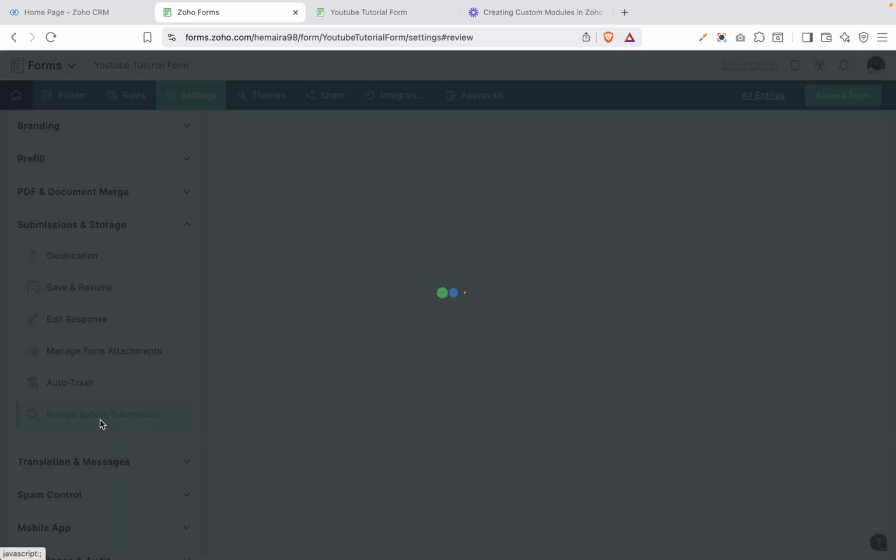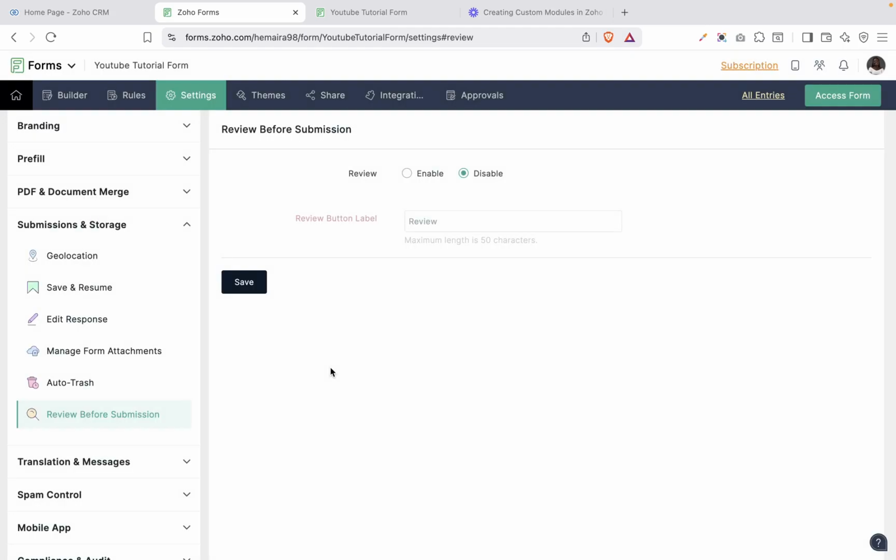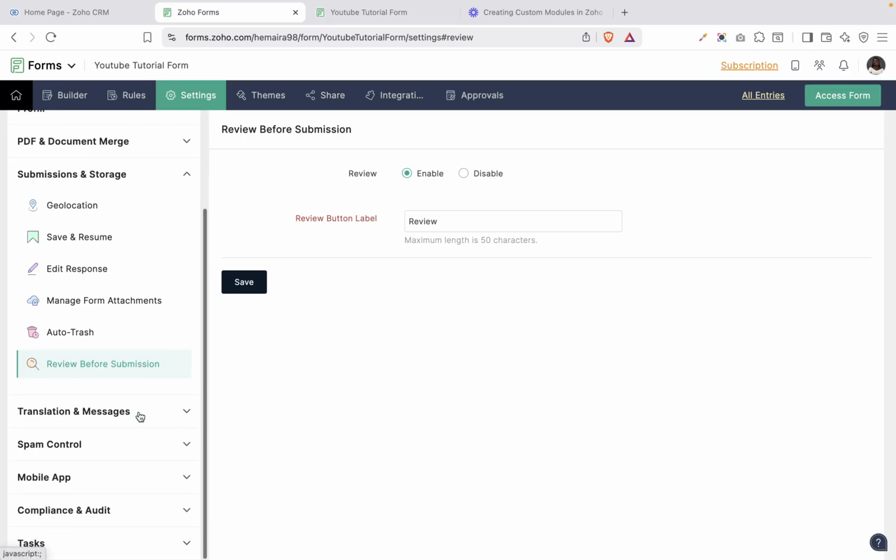Next one is review before submission, and for review before submission, it is going to add in a button. So before they can be able to submit, if you enable this, it is going to allow them to review. When they click on review, they are going to see all of their responses, what they filled in for each one, and it can allow them to go back to the particular page and edit their responses. So you can enable this and click on save. And when you click on save, that has been saved.